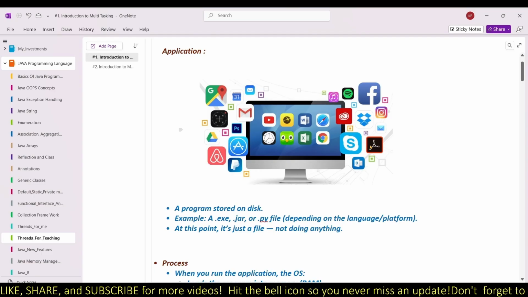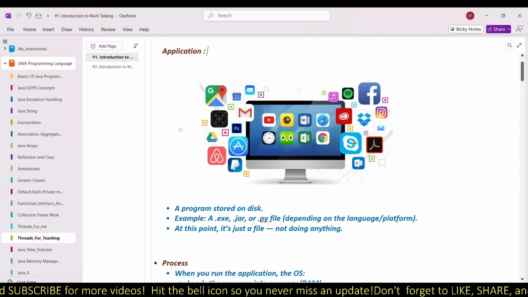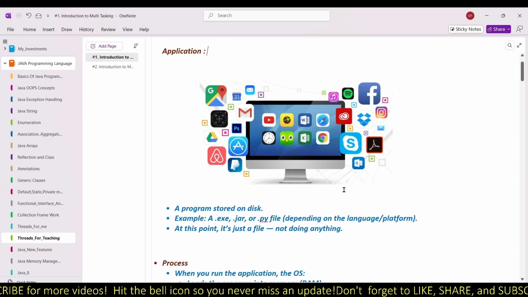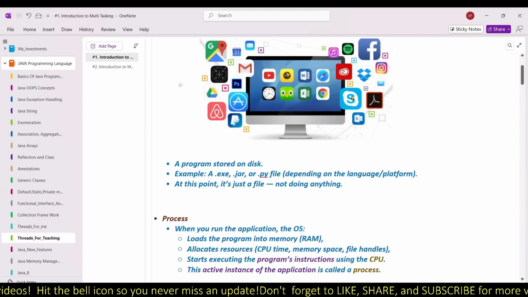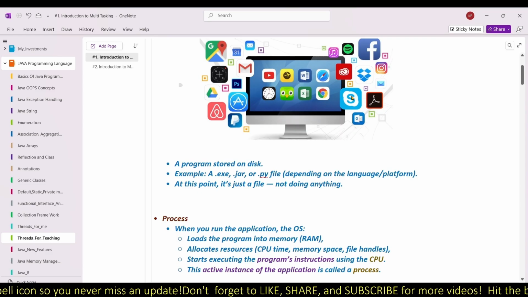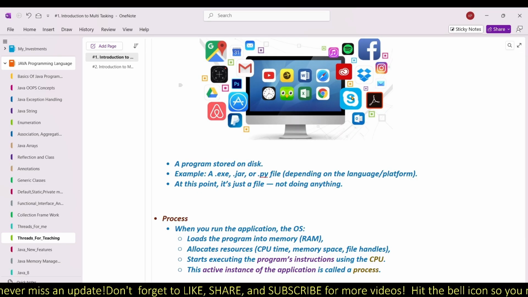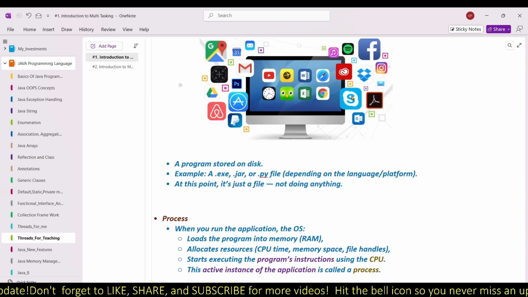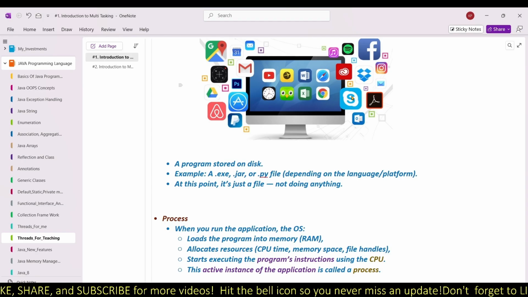Now when we want to use Skype, we double click on Skype, then a process of Skype is created. This Skype instance starts executing. So the operating system allocates the required resources, like how much memory is required to execute this process, how much stack is required, how much register is required. All those resources are allocated to this process by the operating system.